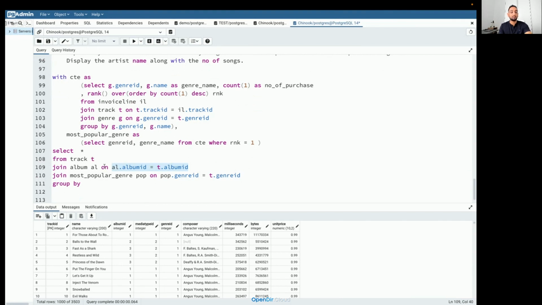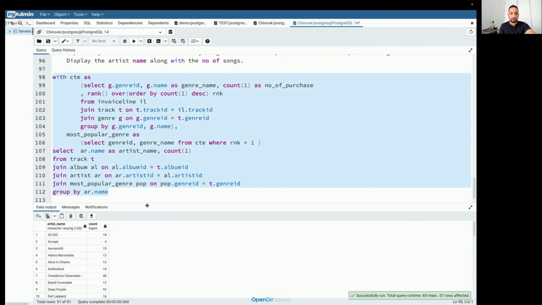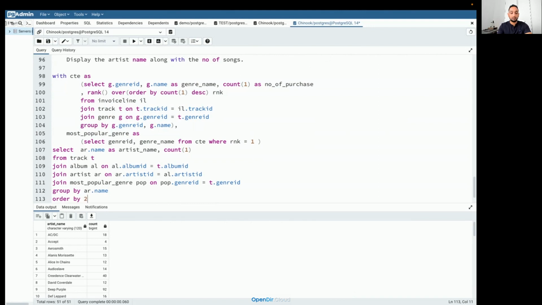Okay, so once I have basically joined it with the album table, then I need to extract the artist. So I have my artist in my artist table, so I'll join it with artist ar on ar dot artist id equal to al dot artist id. Okay, and then here I can just tell ar dot name as artist name. Okay, and here I can just tell group by artist name, and this will be my count of 1 to find how many songs each artist has written for the genre rock, and I'll say order by 2 in descending order.